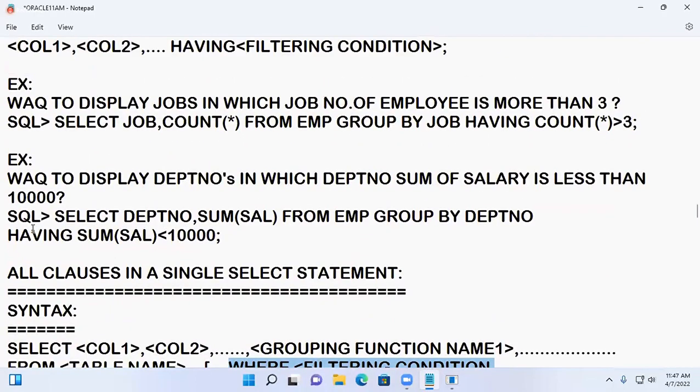Next, suppose I use WHERE in place of HAVING. Is it working or not working? It is not working, because you cannot use aggregate functions under the WHERE clause. Aggregate functions are grouping functions: count, sum, average, min, and max. These functions I cannot use under WHERE. If you use them in WHERE, it immediately shows an error.